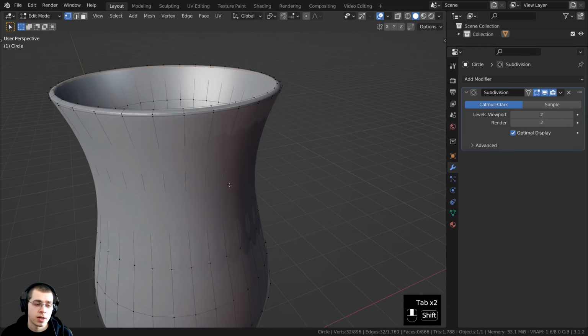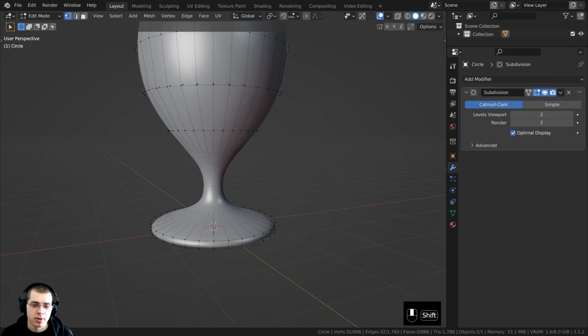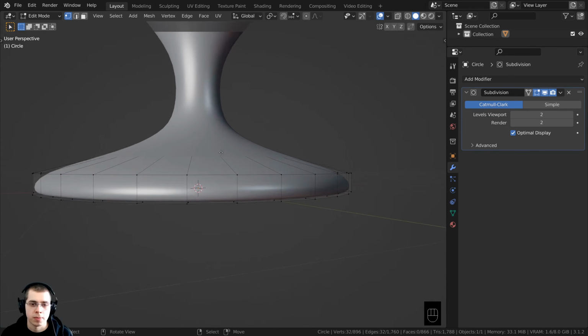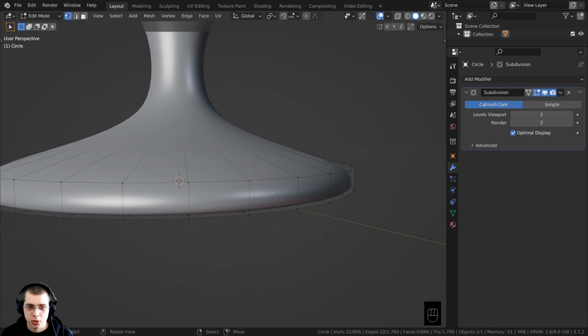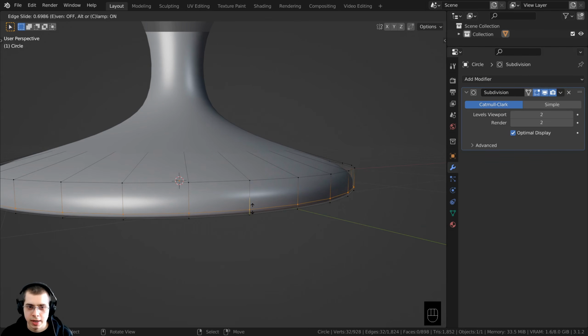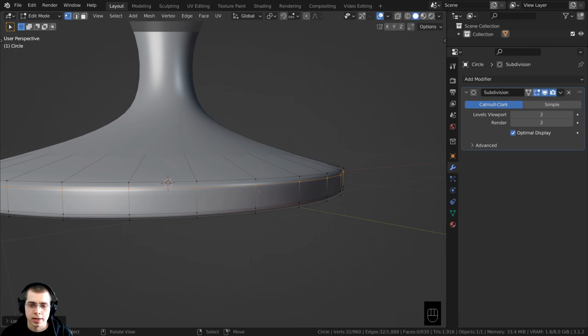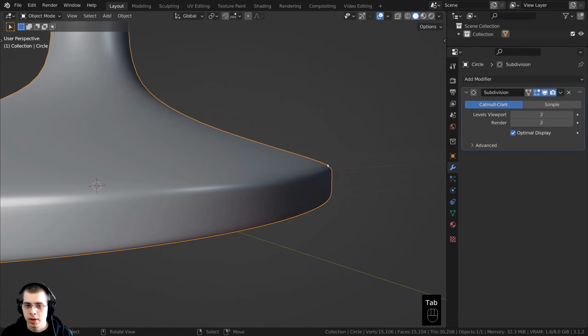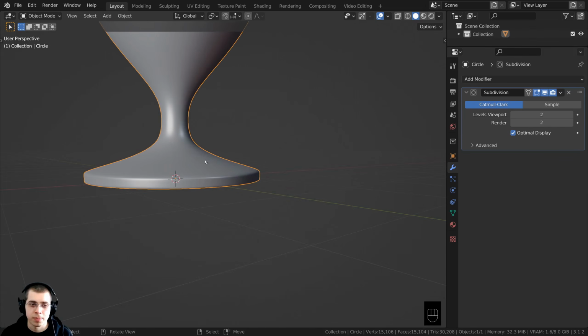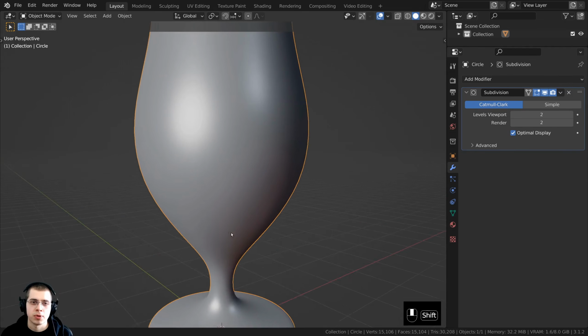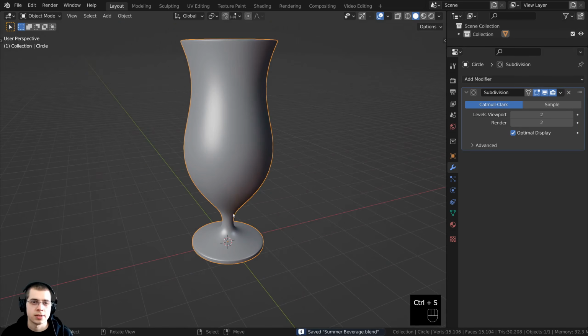So I want to do the same thing on the bottom. So I'm going to navigate right down here. We're going to go to the bottom of the glass, and I'm going to press Control R to add a loop cut. Let's click right there and then drag down and click to place it there. And then again, Control R, we'll click to add a loop cut there, drag up, and then click to place it there. So if I Tab to go back into object mode, you can see that is much sharper now. It is still round, but it's much more sharp there on the edges. So that's looking pretty good. Let's press Control S again to save the project.